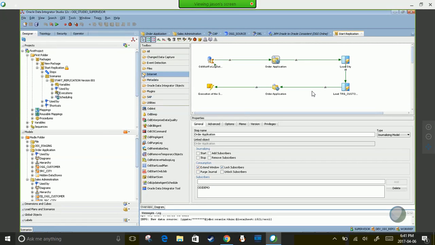This is for the consistent CDC. Extend window, that means it will check the reference integrity. For example, some is a master table, some the reference. You just check the reference key. Who should apply the change first?